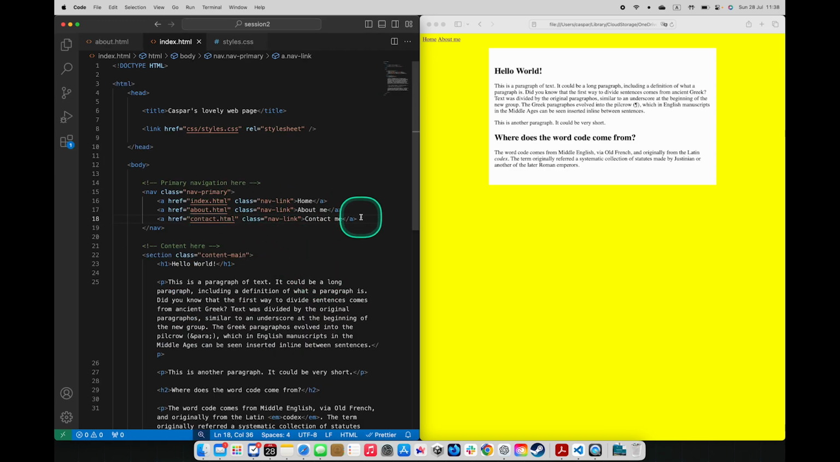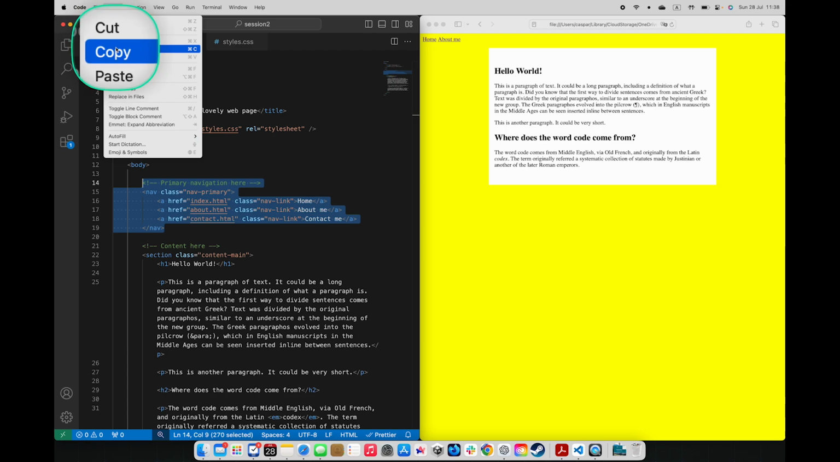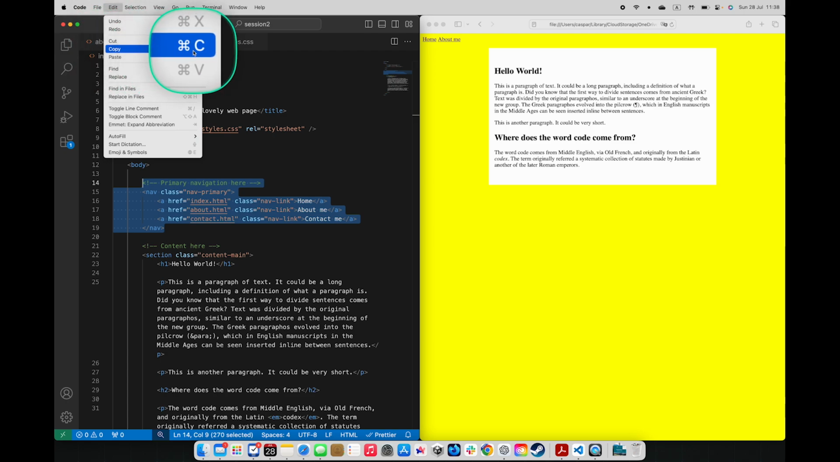Let's zoom out a little bit to show that that's all in fact in one line. All right, as I've put in that extra link, I'll copy it with the comment, why not? Command C to copy, or Edit, Copy. Here you can see there's that little reminder there, Command C for copy.